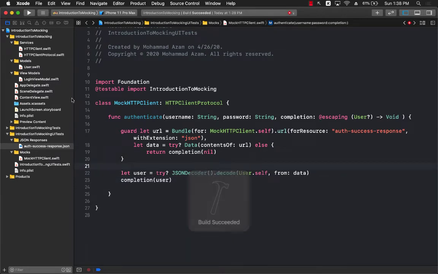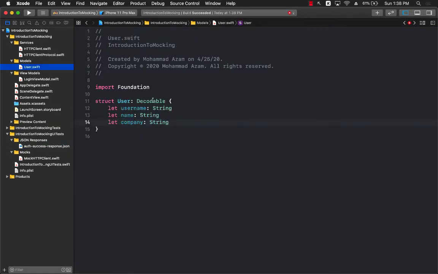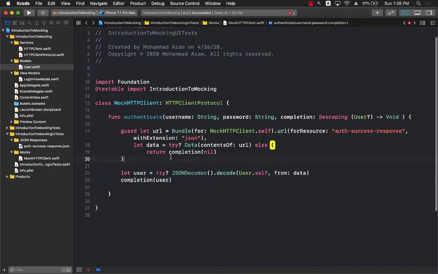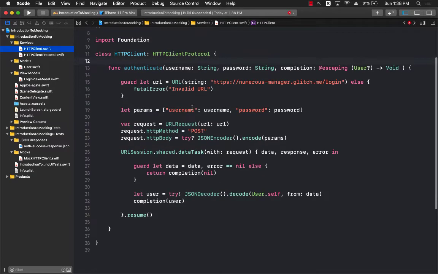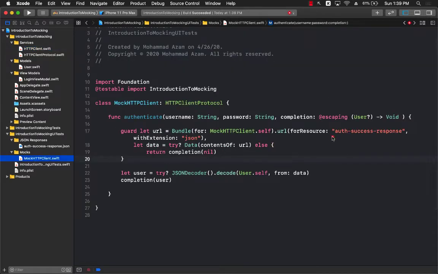If you go and check out the user object that is actually in the original project or the main application, the user object simply is a Decodable which has username, name, and company. So nothing more complicated going on over there. But you can see how the MockHTTPClient is different from the real client. If you look at the real client, it's literally going to the URL, making the request. But the MockHTTPClient we are writing is reading from a file which will always exist. So that's the difference. Now you can run this without having to connect to the internet.